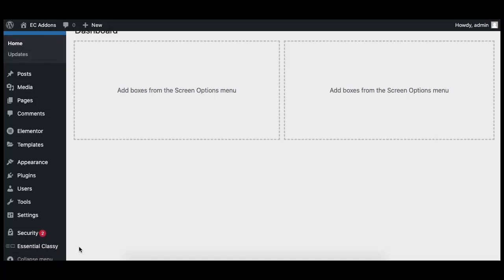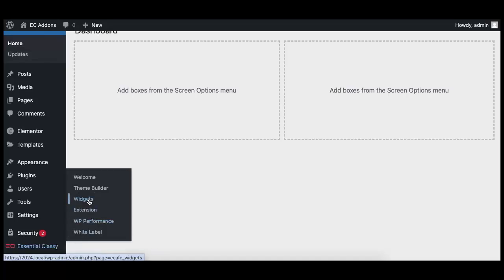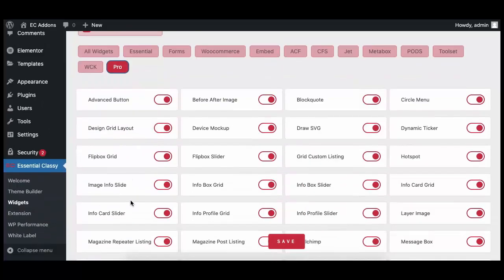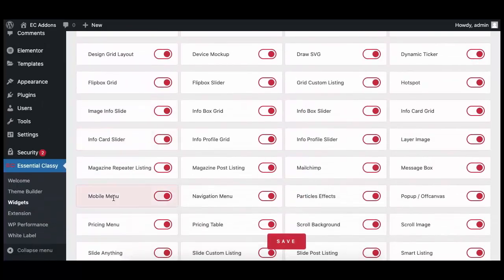Welcome to Addons. In this video, we'll show you the mobile menu widget. Let's start. Make sure it is enabled from the Essential Classy tab.